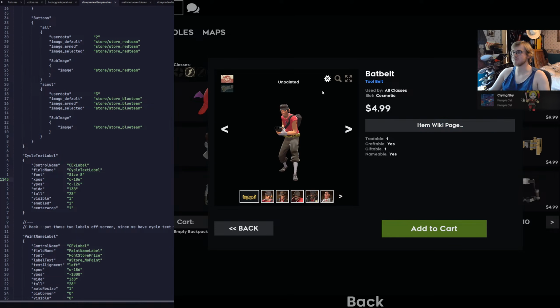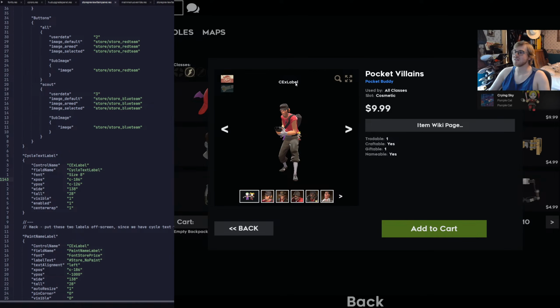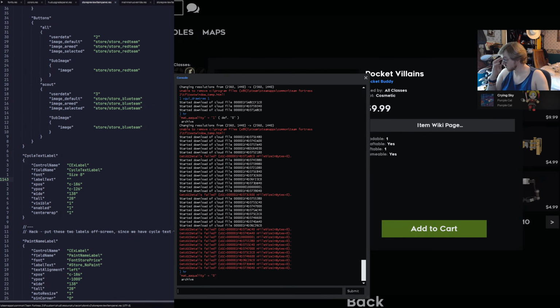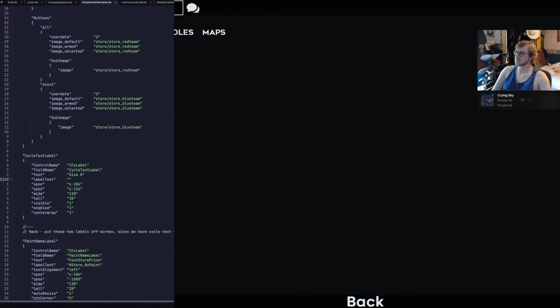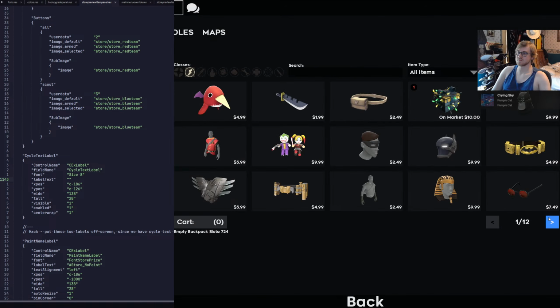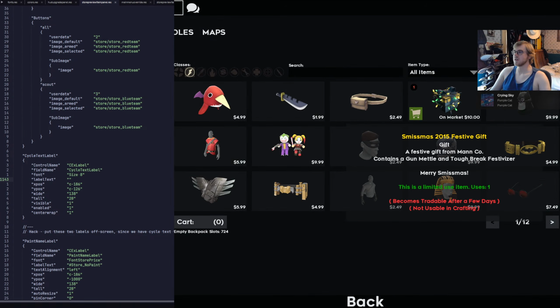This doesn't look like it'd be paintable. Why the fuck is Batman's belt paintable, man? Yes, that is what I expected. Oh my god. My intuition's too powerful. The pocket villains. Aha! Yes. Very good.